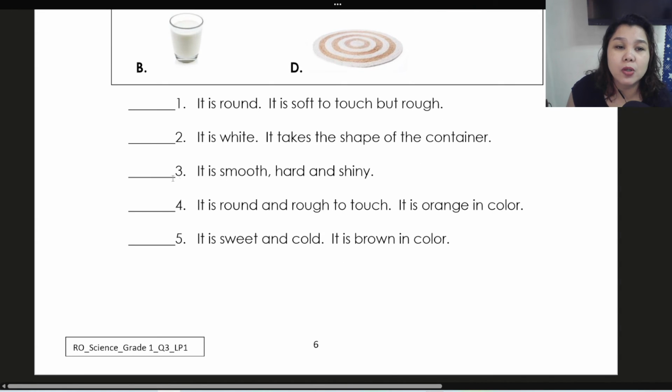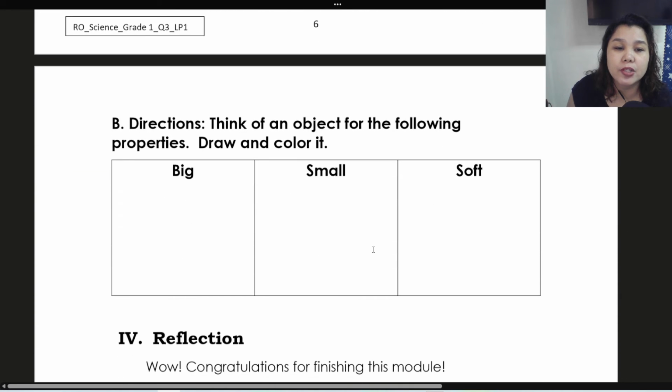And if you have filled all those blanks, let's now go to page 7, part B. The directions: think of an object for the following properties, draw and color it. Try to remember anything that is big, or you can look around your house, look for anything big, anything small, and anything soft. Only one object for each box to describe as big, small, and soft. Don't forget to color.